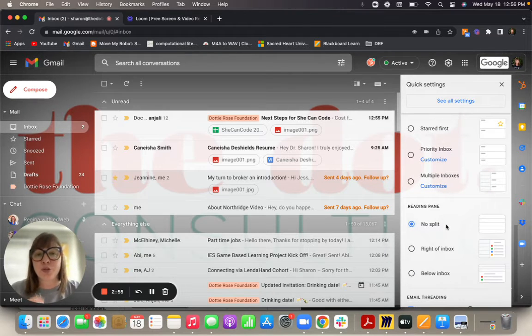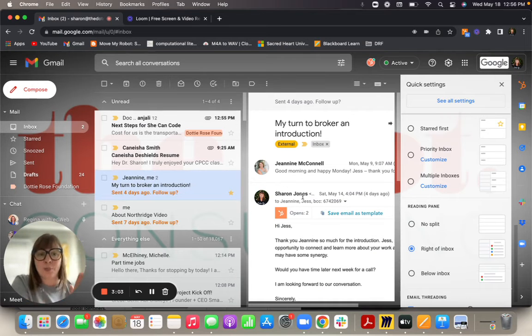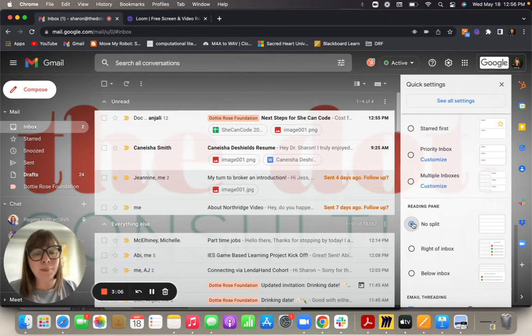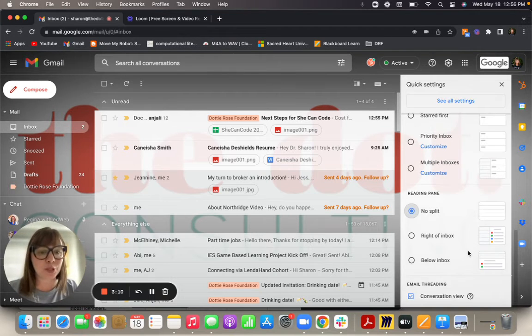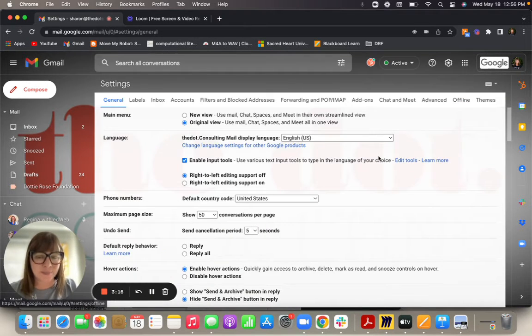And then you can also choose where you want your reading pane or if you want one at all. A reading pane just means that I can read to the side. So if I click here, it shows up on the right-hand side. I'm not going to have a split because I like to click on my emails. Totally up to you. All right, so those are your quick settings. But what I want to show you is if we click on See All Settings, we have a little bit more options in how we set up our Gmail account. I'm going to dig into each one of these in separate videos.